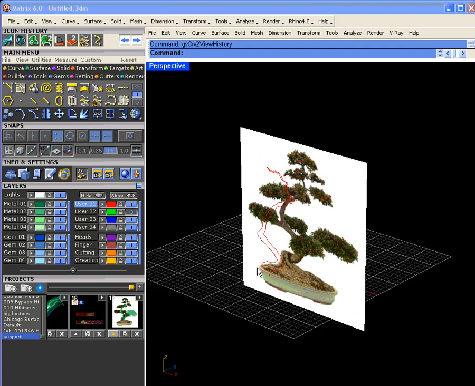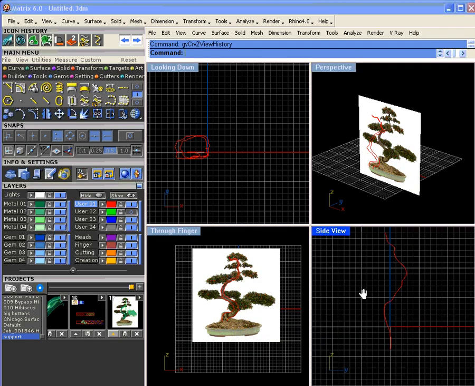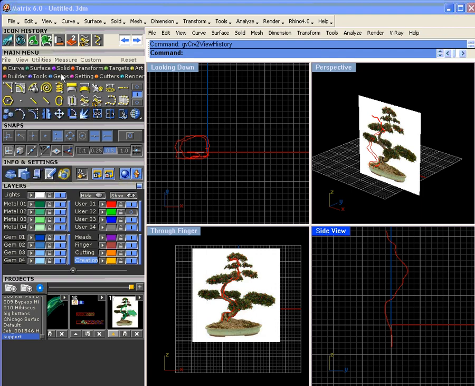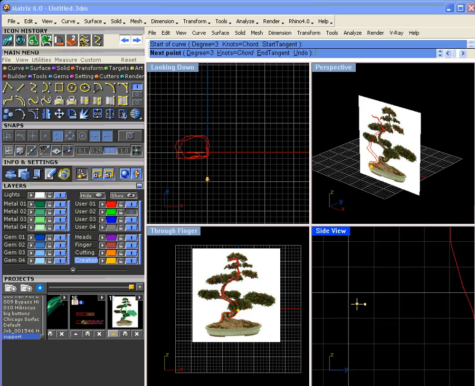Okay, so having done that, we'll come over, doesn't matter where really, work in the side view viewport, and I'm going to draw 3 different cross sections for the tree, and these I just want to be kind of rough.